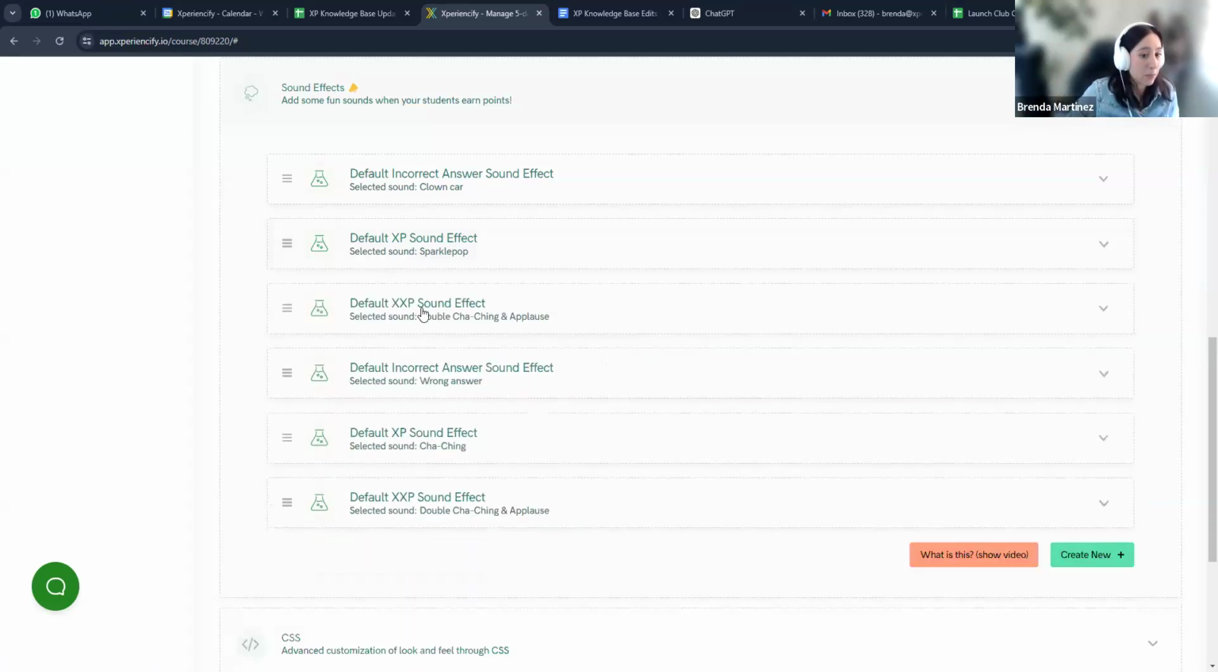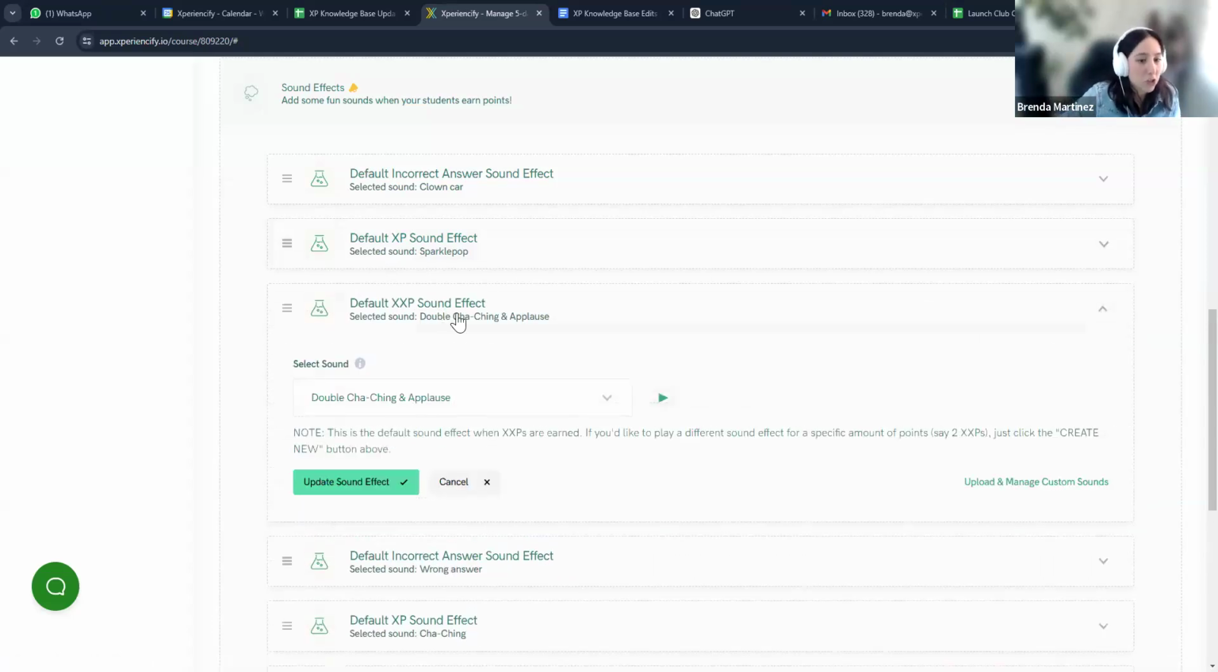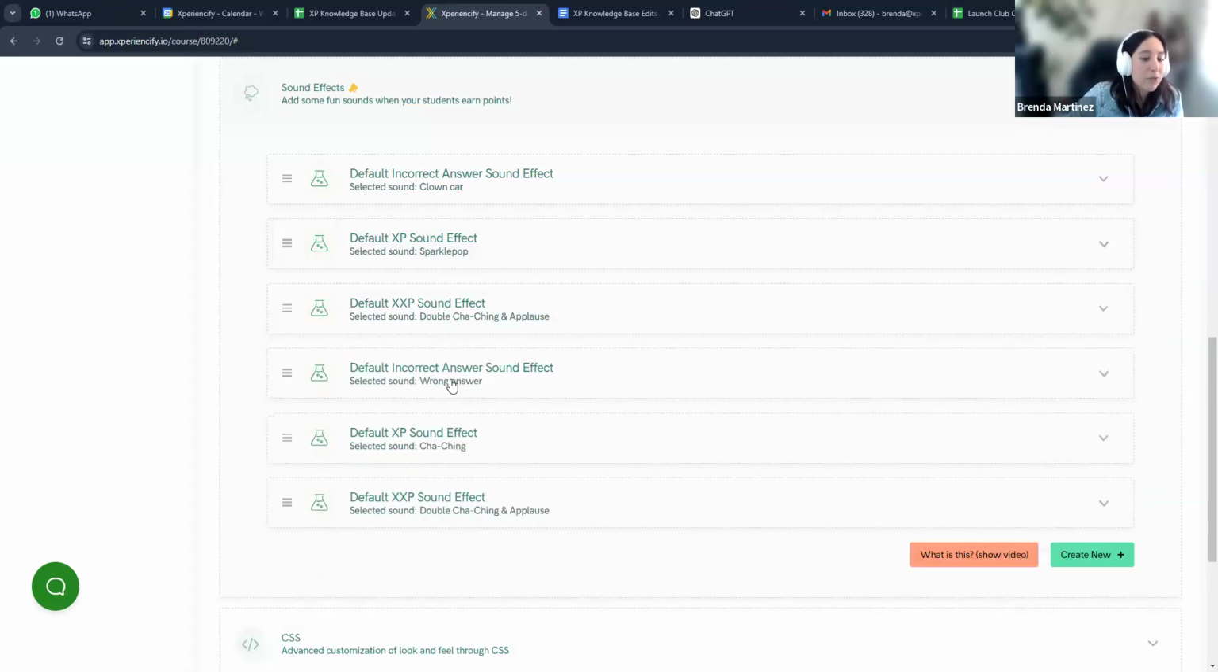You have the XXP sound effects. In case you have XXPs in your courses, you can also change the sound for that. And remember, if they are being repeated, ignore them because there's a bug going on.